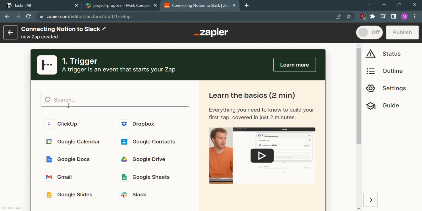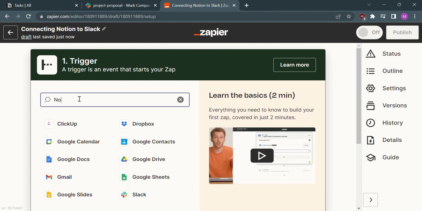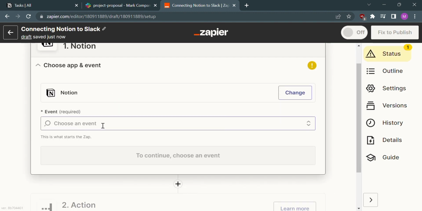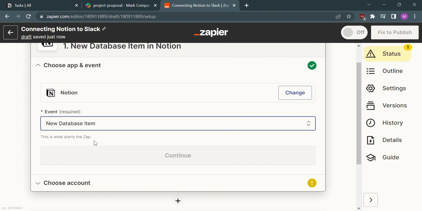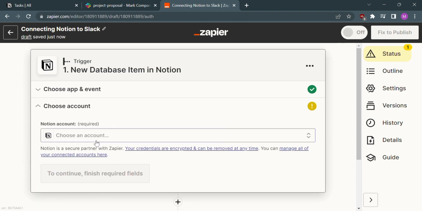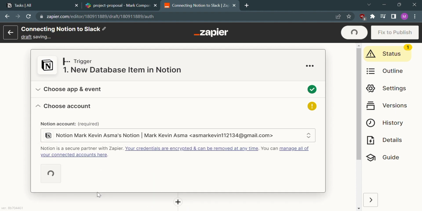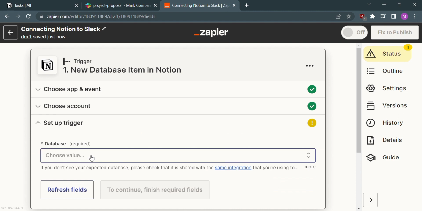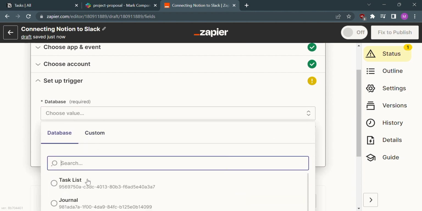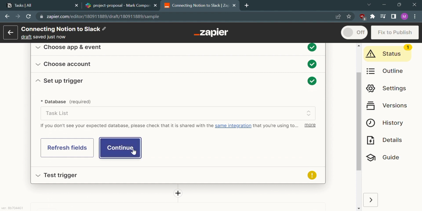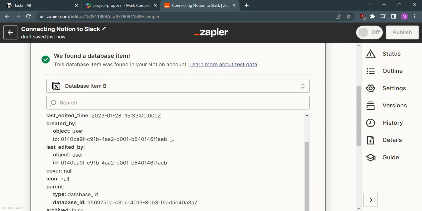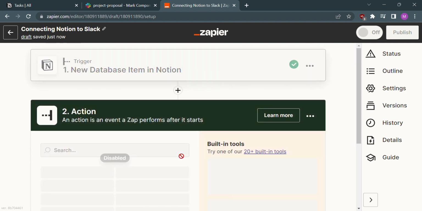And the first thing that we need to trigger is Notion. So kindly find Notion in the search bar and click on it. Fill up the required details such as the event and proceed to Continue. We also need to link our Notion account in Zapier.com, then select Continue and fill in the required details and proceed to continue. After that, click the Test Trigger button, scroll down, and proceed to Continue.